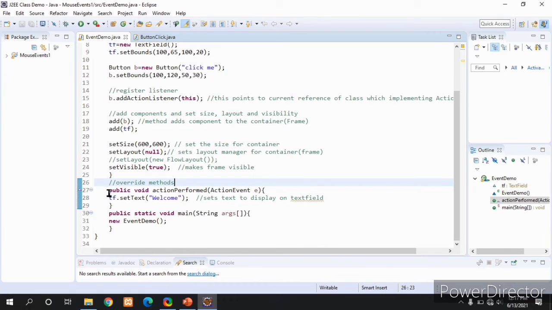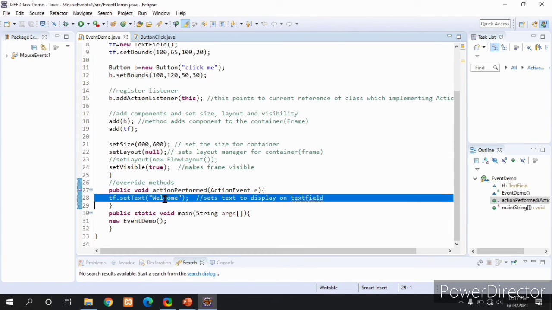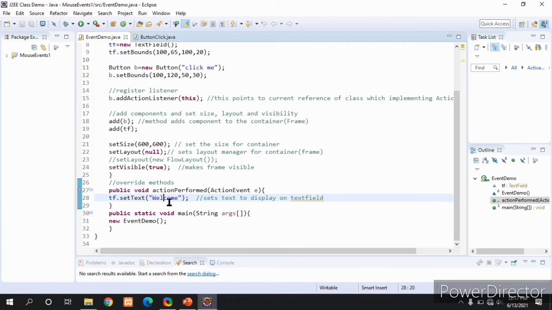Next, what will it display? In the text field, it will display welcome. So by using a text field object reference, I am setting the text welcome. For this text field, I am setting a text that is welcome. Whatever message I set here, that message it will display after clicking on the button.